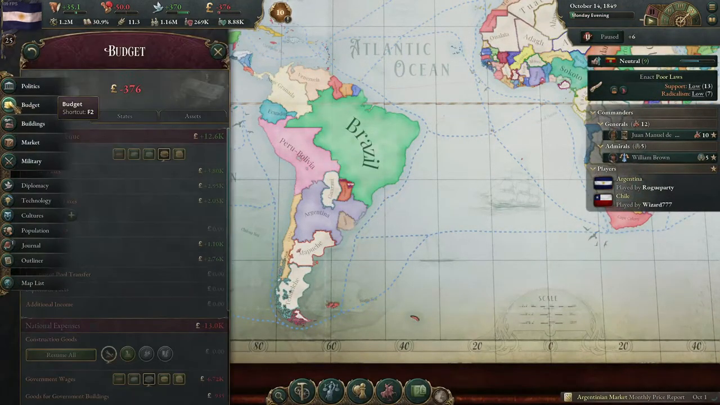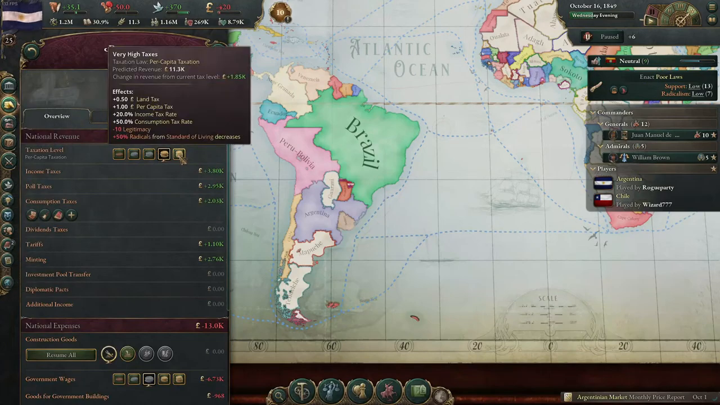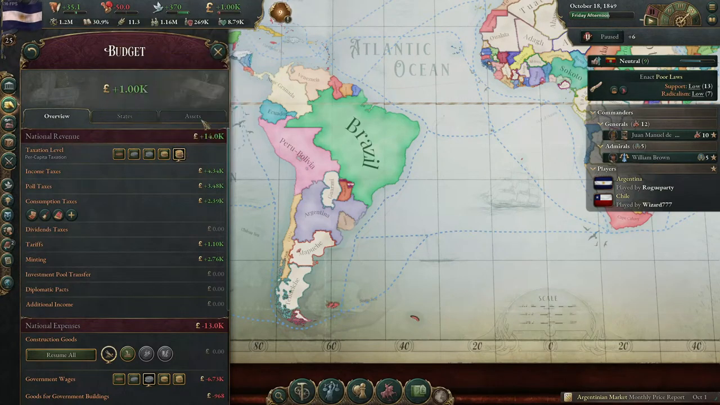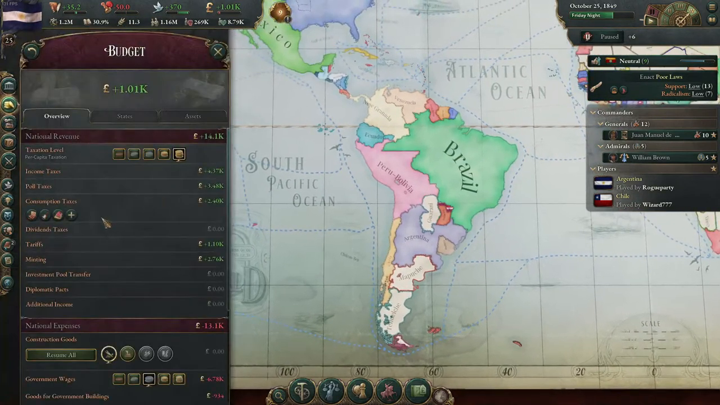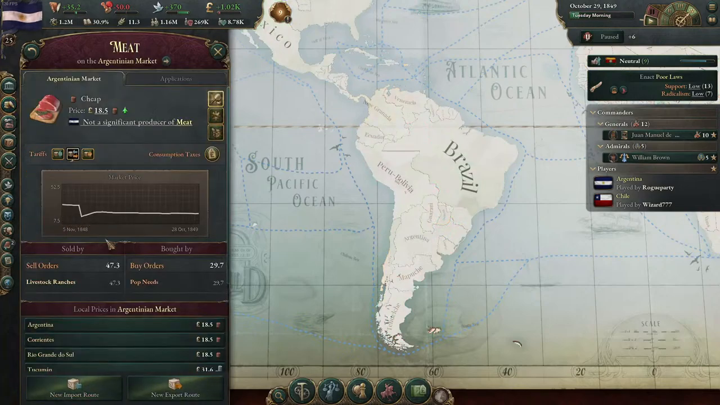And now I should do the high taxes and I can get out of debt. Yeah. There, now I'm making money. And this... I'm losing authority, though. You should end it, yeah, consumption tax. That isn't that efficient. How do I end this?